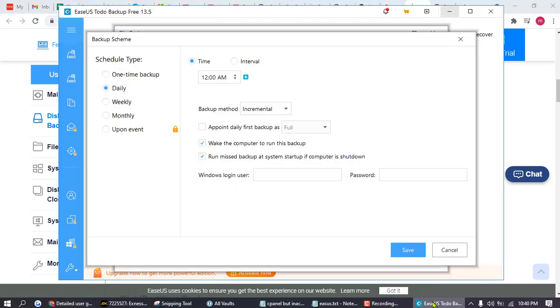Now back into the setup here. This is just the scheduling, and if you're going to have it wake up your passworded computer, you'll need this. If not, don't worry about it.